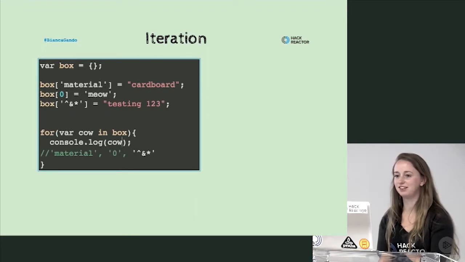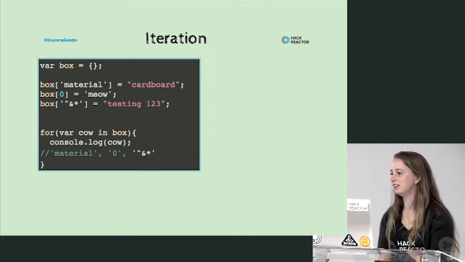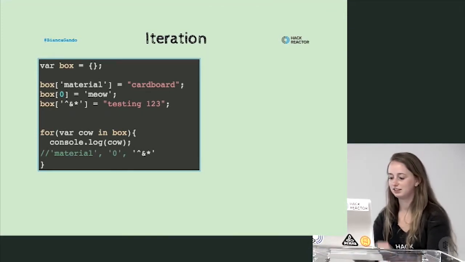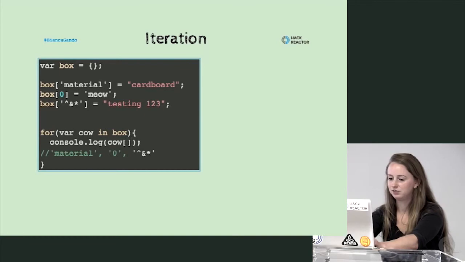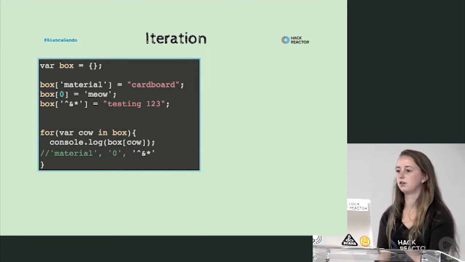Cool. That's fair. What about you over there? Box bracket, cow bracket. Cool. So box, bracket, cow. Will that work? Yep.